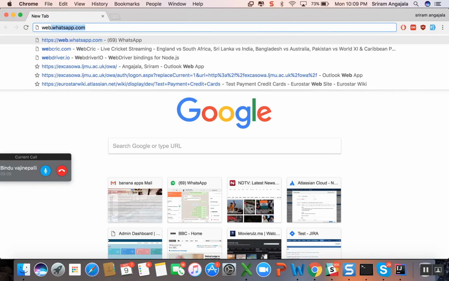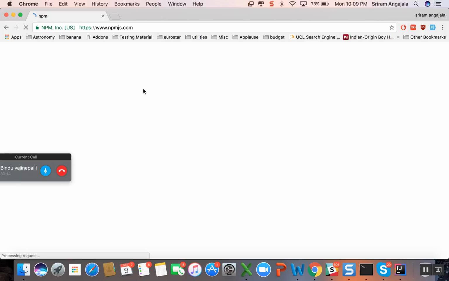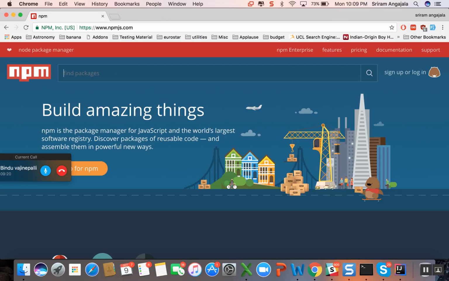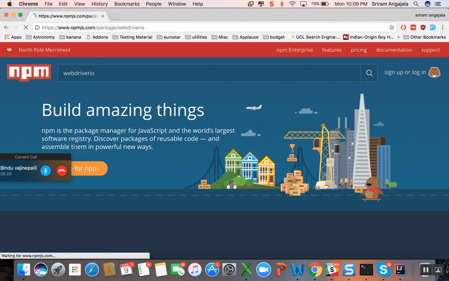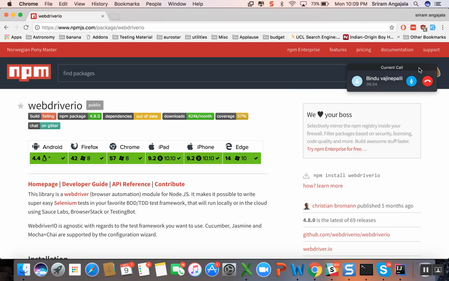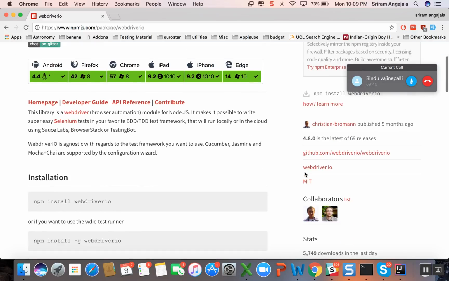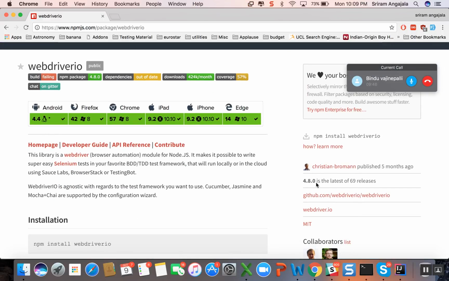Normally what you have to do is go to a website called npmjs.com, where all the repositories are sitting. WebDriver IO is different, Protractor is different. Protractor is like Selenium, and WebDriver IO is also like Selenium, but they are different libraries, and they have their own APIs, documentation and so on. You can see that now 4.8.0 is the latest.